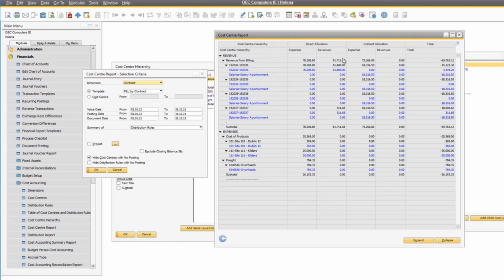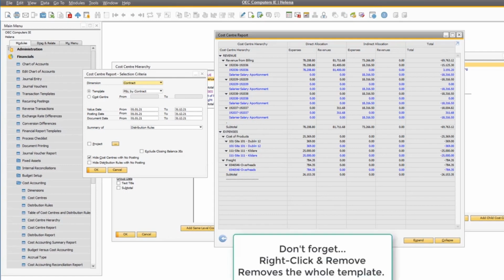And there we go, we have some figures and values in there. We can see revenue is the top level, and because it's a title account there's no content or there's no zeros across the way. Down under we have our expenses, we have our cost of products and we have our freight. The cost centers that are within those as well, we can expand and collapse our report to see it in different levels of detail.